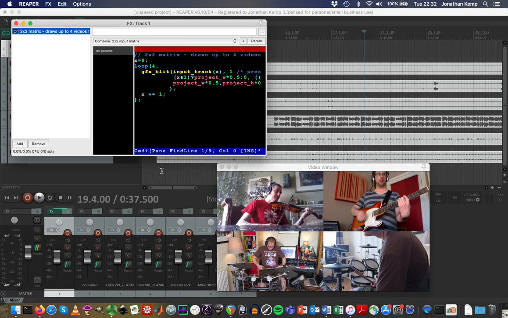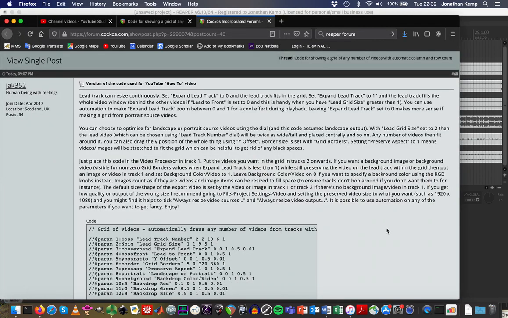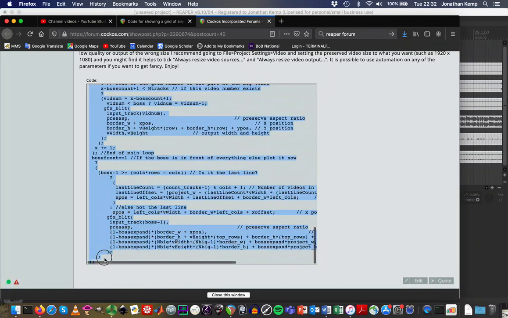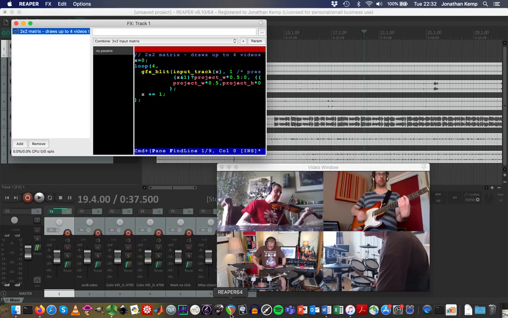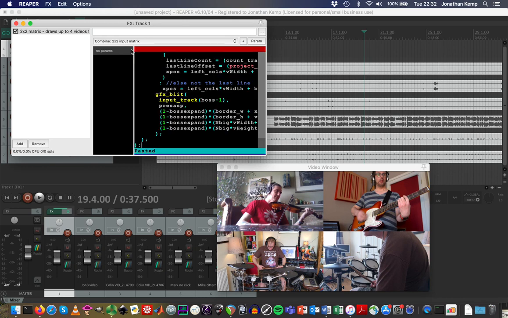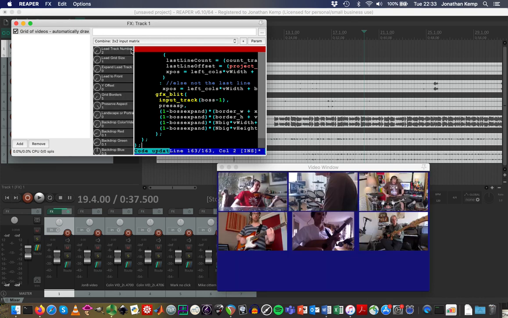So if you go to the link in the YouTube description, you'll find a link that takes you to here, and we can click and drag and select all this code, copy, which means Command C on Mac or Control C on PC. Go back to Reaper, select all this stuff, and then paste, Command V on Mac, Control V on PC, and then we're going to go to Save after we've pasted it. So we go to Save, which is Command S on Mac and Control S on PC, and when we click that, saved, code updated, there you go.